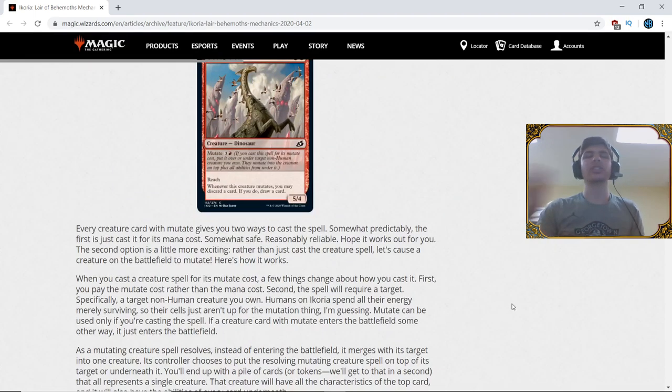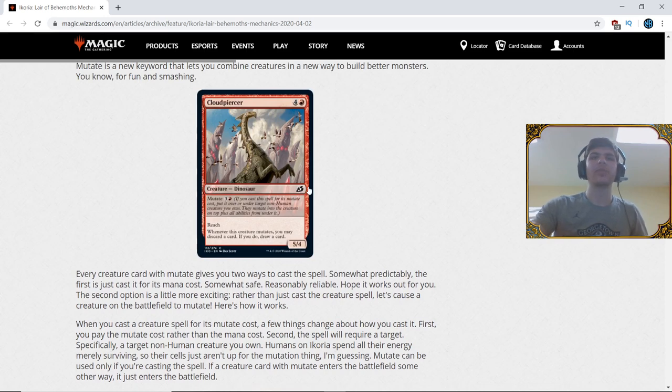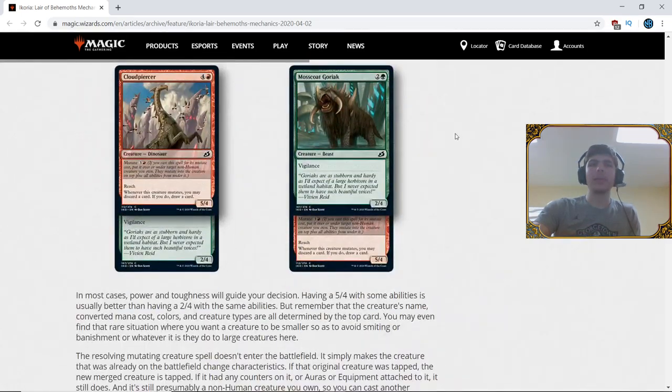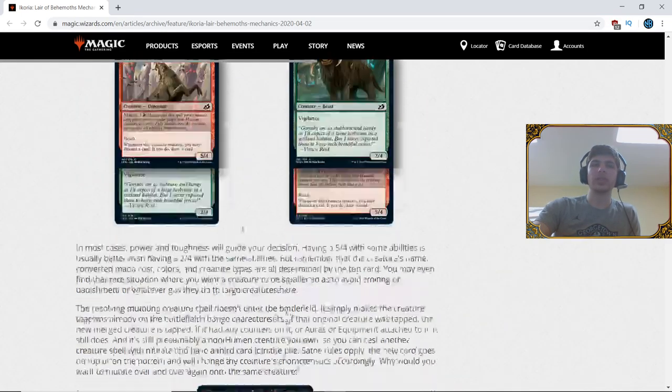But Mutate will essentially give your creature haste, so you can be attacking with a 5/4 out of nowhere. So you're going to have to be aware of what creatures can be mutated in the format and things like that. And this will also keep its vigilance or things like that.